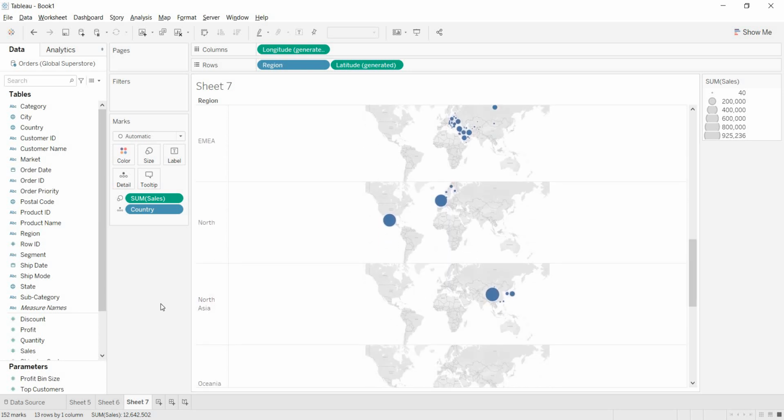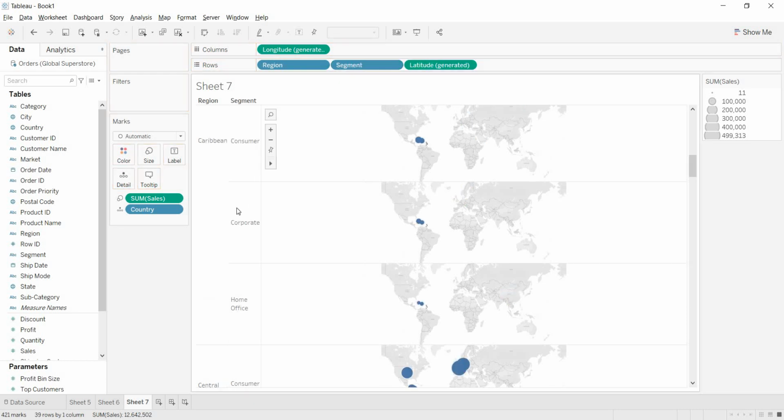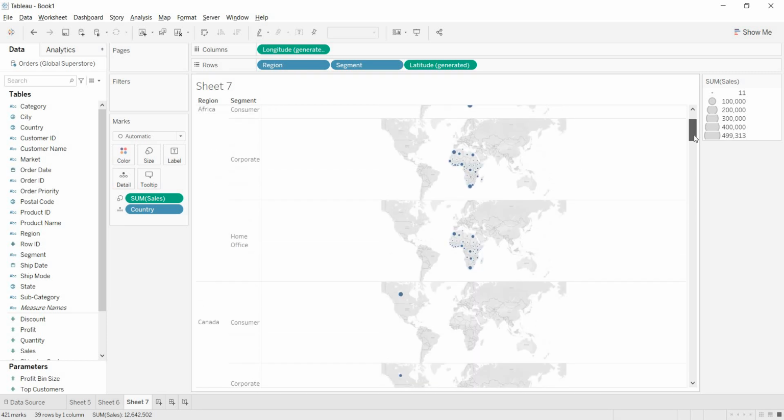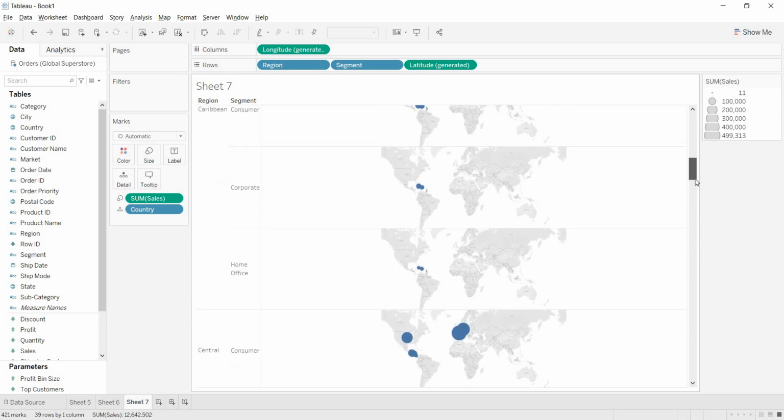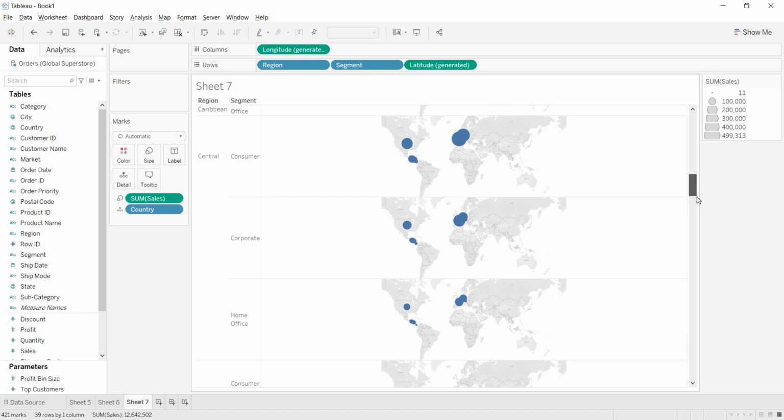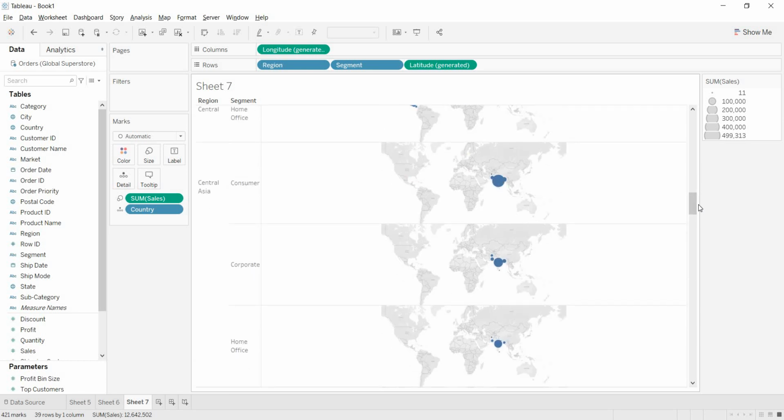Now, I am trying to bring segment again to the row shelf. I am placing it next to the region. See here, this is called nested dimensions, right? Placing one dimension inside the other. Still, we are using the maps to represent these nested dimensions along with the country map. So, this is also possible, to show the maps in the nested dimensions format.